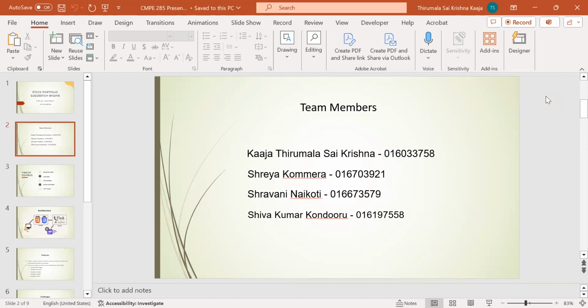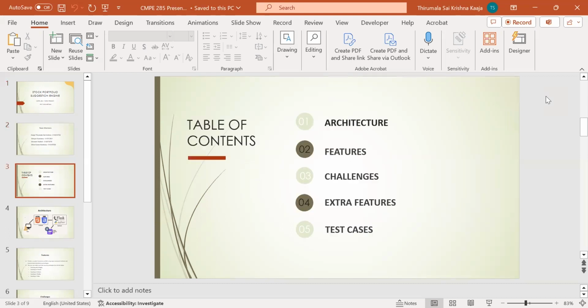In our team, there are 4 members: Tirumala Sai Krishna, which is myself, Shreya Komara, Shravani Naikoti, and Shivkumar Kondoru. First we'll go through the architecture, then I'll explain the features, then talk about the challenges we faced in our project implementation, and then describe the extra features we worked on. Then my friend will talk about the test cases for the demo.